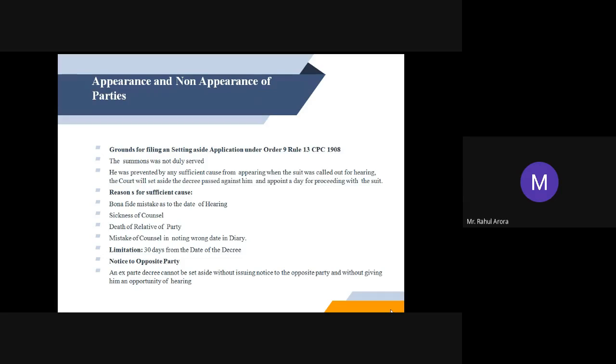Now the very next question which needs to be understood by a law student, and which is very important from the point of view of the examination, is: is there any limitation period for filing this application? Yes, this application needs to be filed within 30 days from the date of the decree. So from this, we must infer that 30 days is the time limit, and this 30 days needs to be computed from the date of the decree passed by the court in the civil suit filed by the plaintiff.